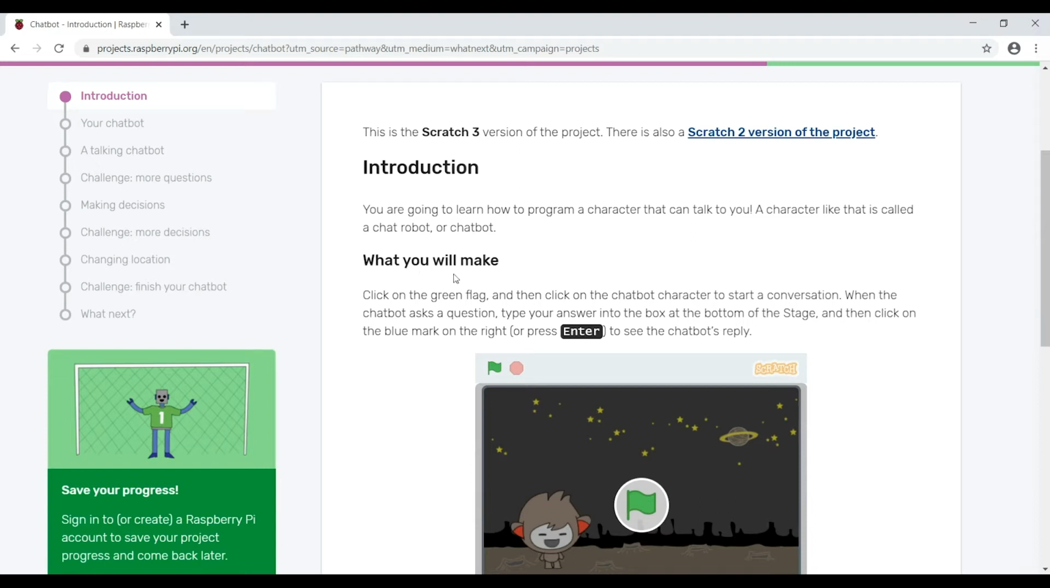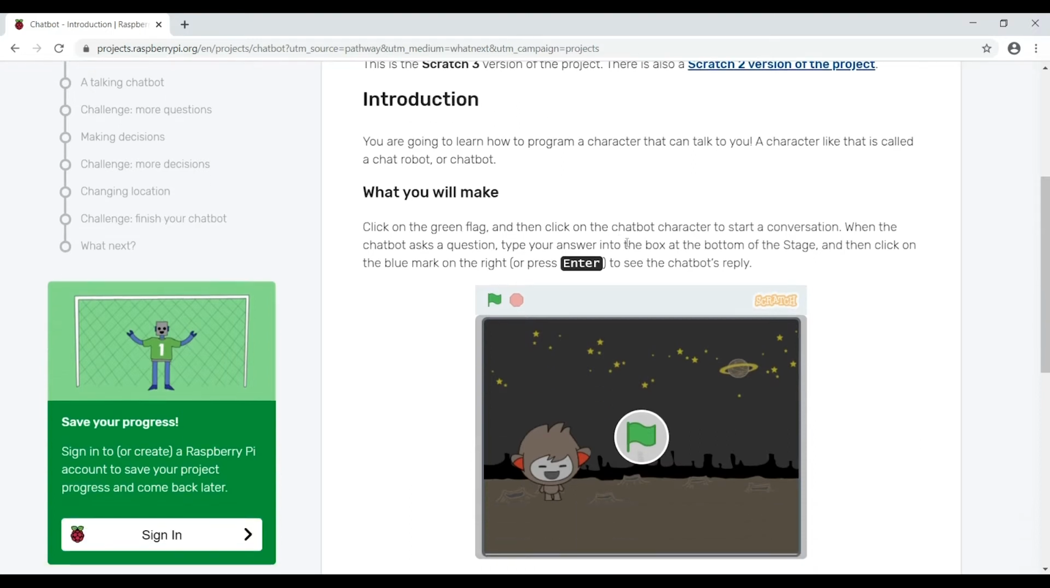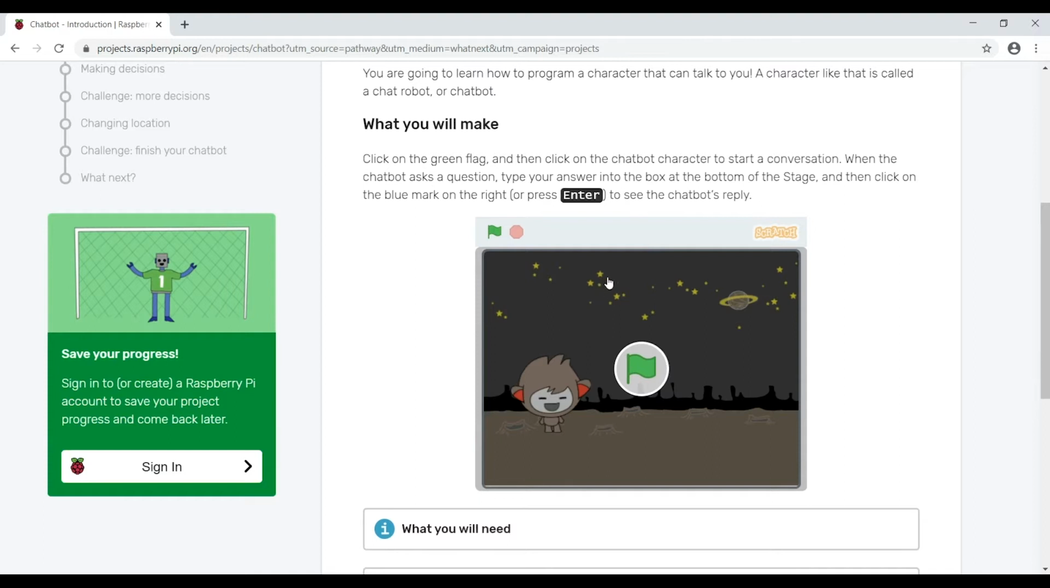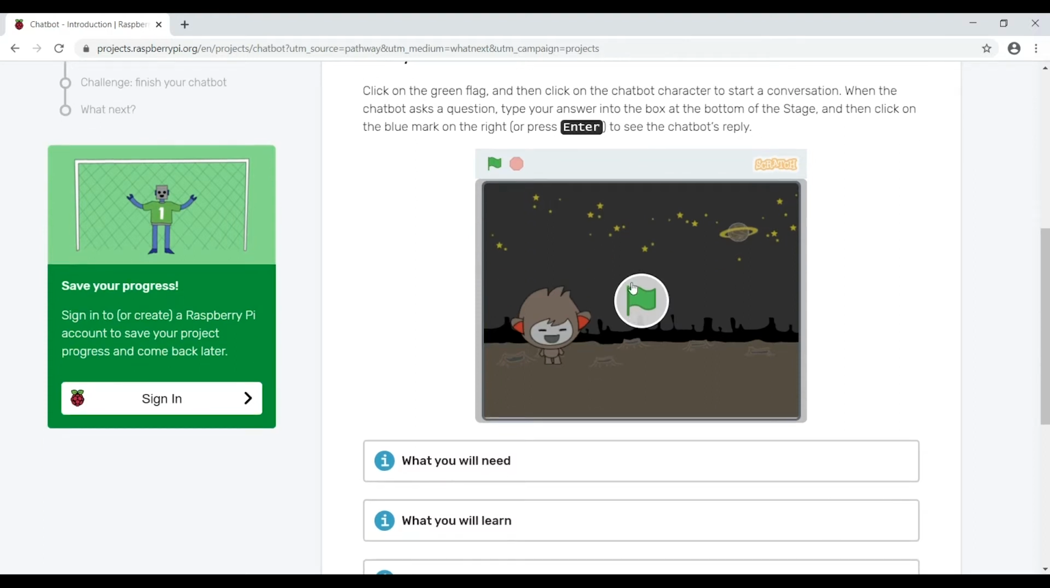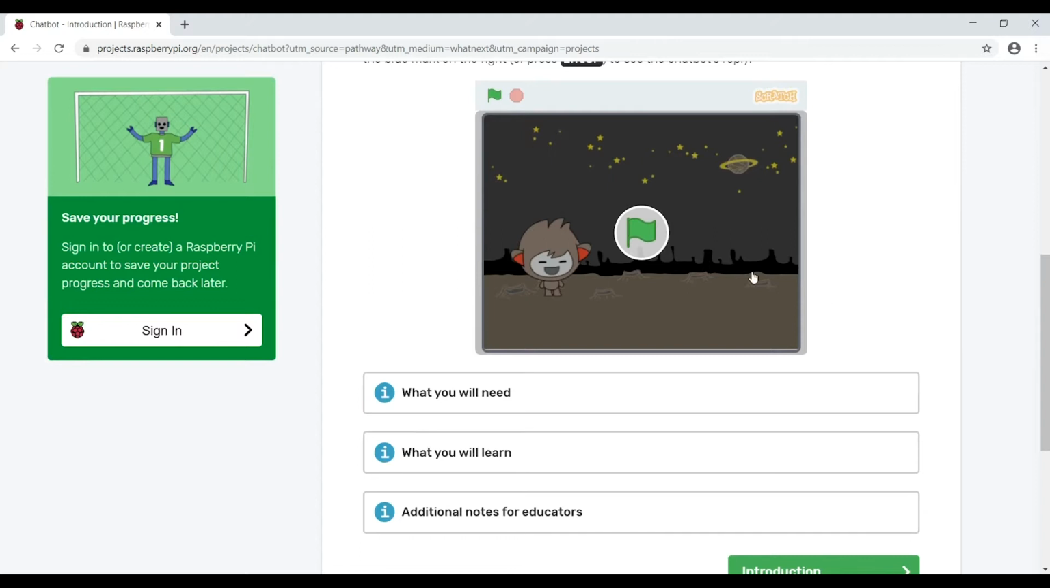What you will make: click on the green flag and then click on the chatbot character to start a conversation. When the chatbot asks a question, type your answer into the box at the bottom of the stage, and then click on the blue mark on the right, or press enter, to see the chatbot's reply. So we've just tested that, so we won't do that again, but if you want to, you can play around with that first. But now we're going to go into our steps.